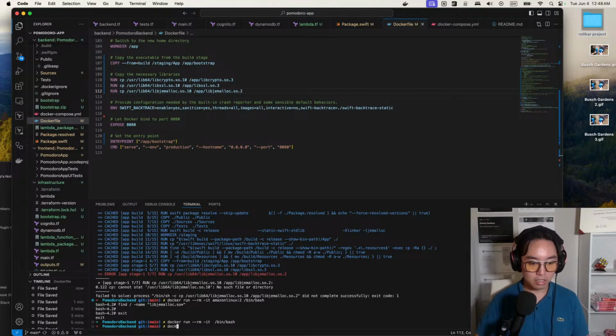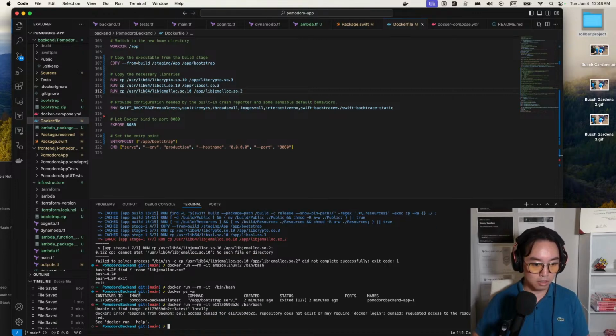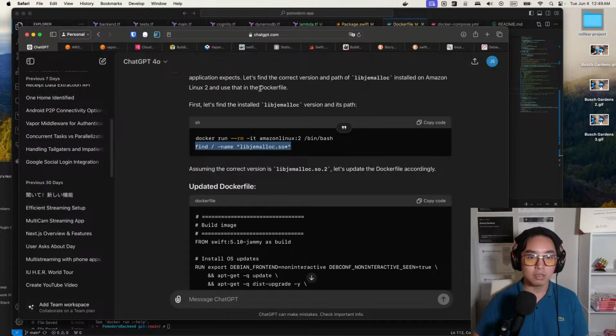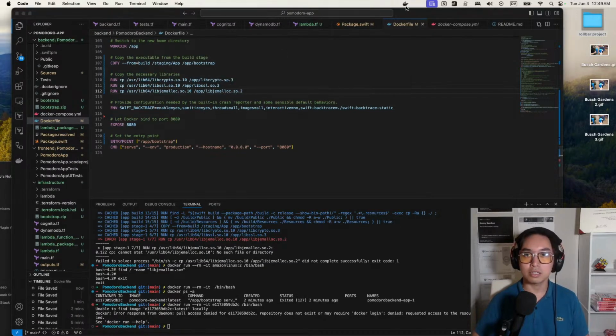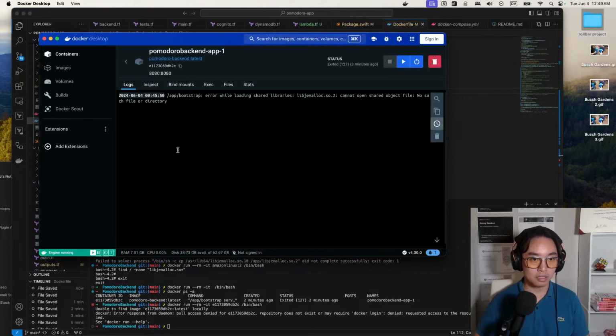So here we can say docker ps -a for all. Docker run --rm -it, we'll say that instance, and then we'll use /bin/bash. We'll use Docker Desktop. That's another way to do this. So we go in here.